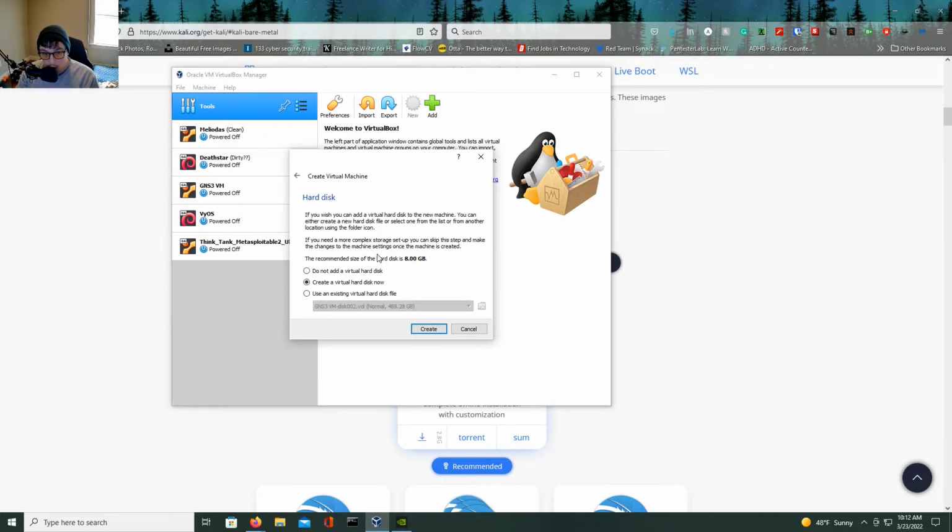So we're going to create a virtual hard disk. I'm not going to use an existing one, and I'm not going to go on without a hard disk, of course. So I'm going to create a virtual hard disk for this VM.